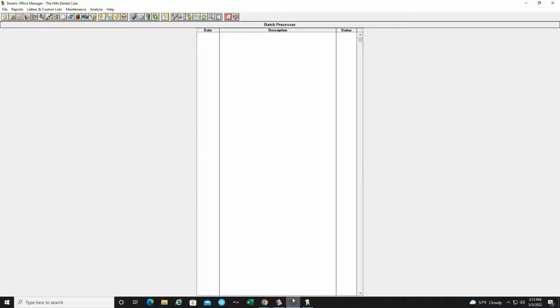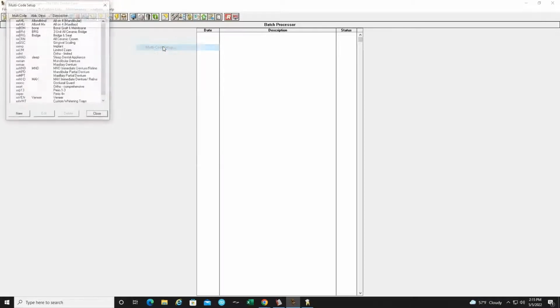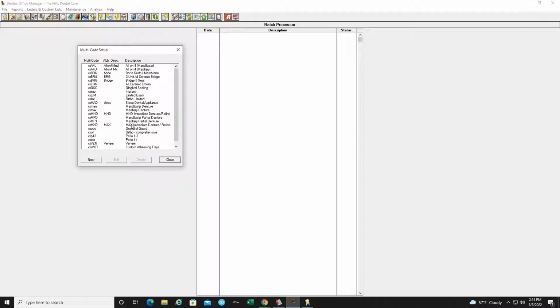So to set up a new multi-code in Dentrix, we want to do this from the Office Manager. So go ahead and open your Office Manager, and on this top toolbar, you'll click Maintenance, then Practice Setup, and Multi-Code Setup. This will open your multi-code setup window. From here, to create a new code, we'll click New down here at the bottom.